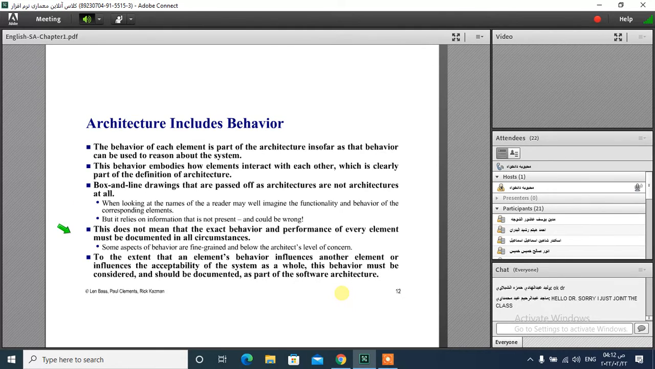This does not mean that the exact behavior and performance of every element must be documented, but we should note that some aspects of behavior are fine-grained and below the architecture's level of concern. So we should just focus on the behavior of the elements that are important for the architecture.